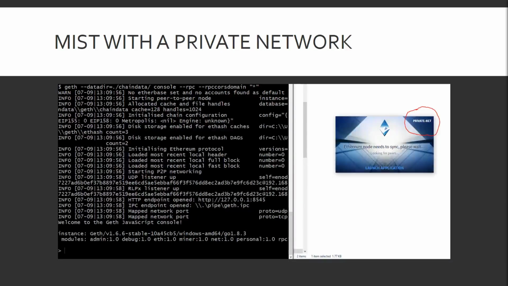This is how it looks when you successfully start Mist with a private network. Here I started Geth with the same chain data directory as in our previous lectures. Then I started Mist, and it tells me I'm on a private network. All I have to do next is click Launch Application, and then I'm in my Mist.